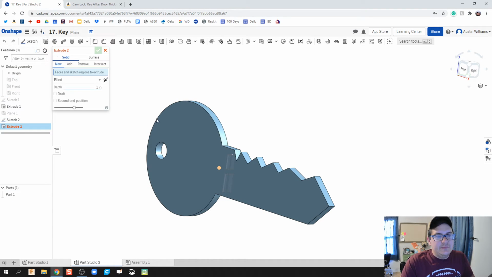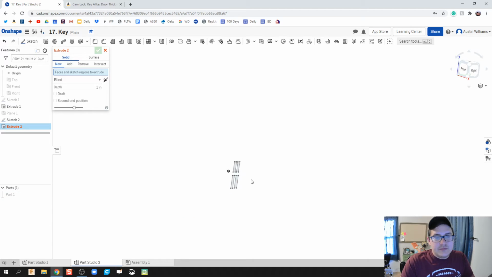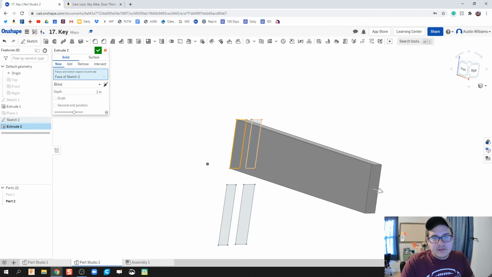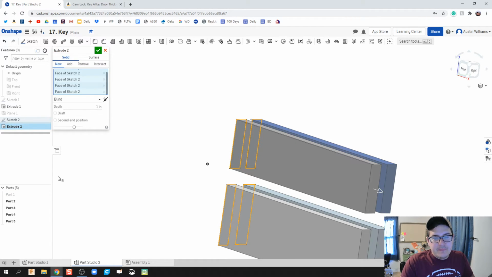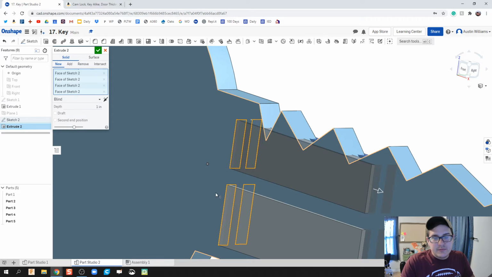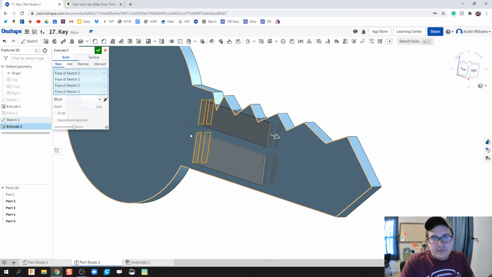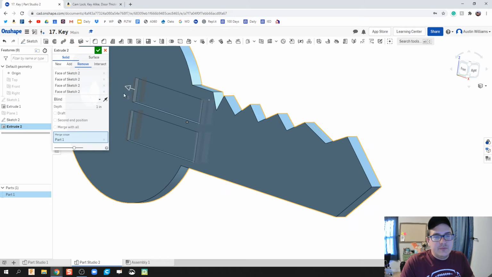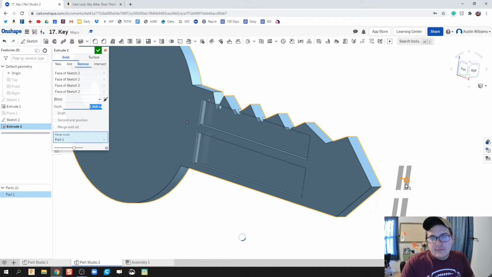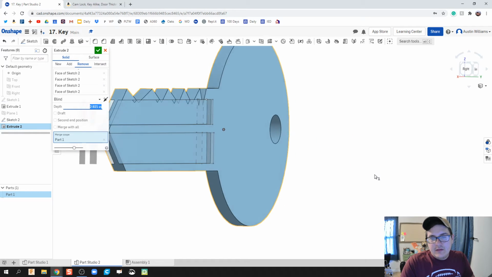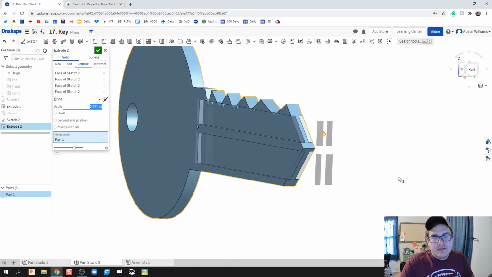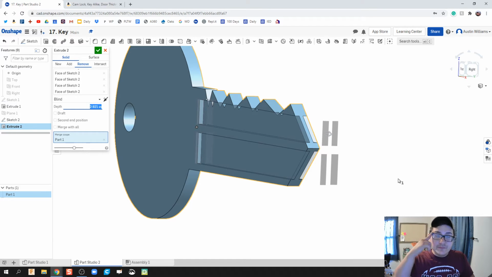We're going to extrude, make our part invisible so we can click on these profiles that we want. But when I make this part visible, we don't want them to be adds. We're going to do removes. We're going to click on remove, flip the type, bring this all the way down, and we just cut out the side grooves for our keyhole.